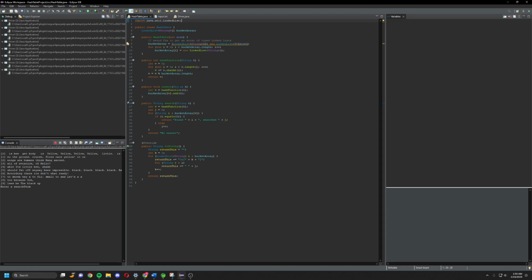We've got our hash function here, which just adds up the ASCII values of all of the letters in the word and then mods it by the length. So that's what our hash function is. We've got our insert, which just gets the hash function and then inserts the word at that index.